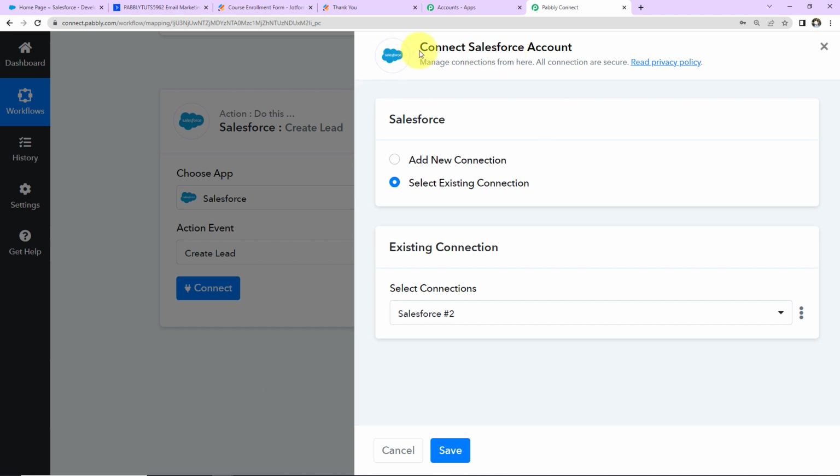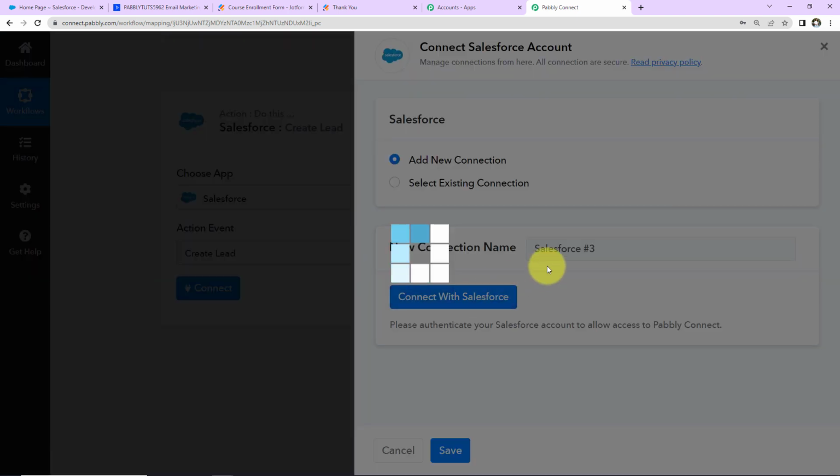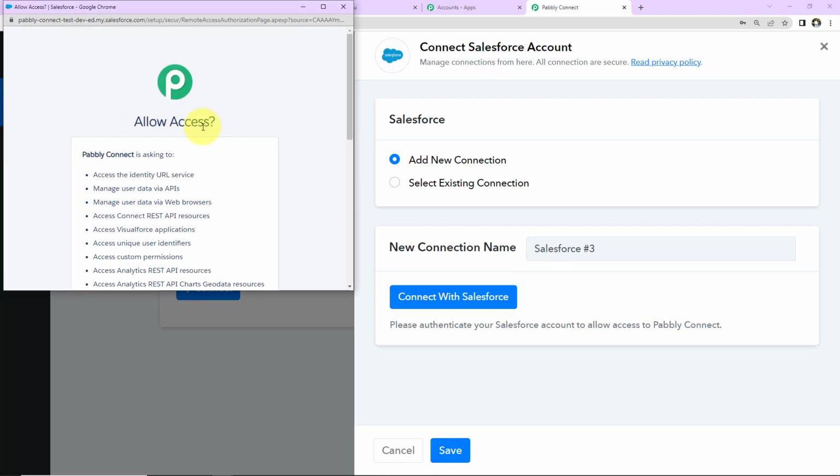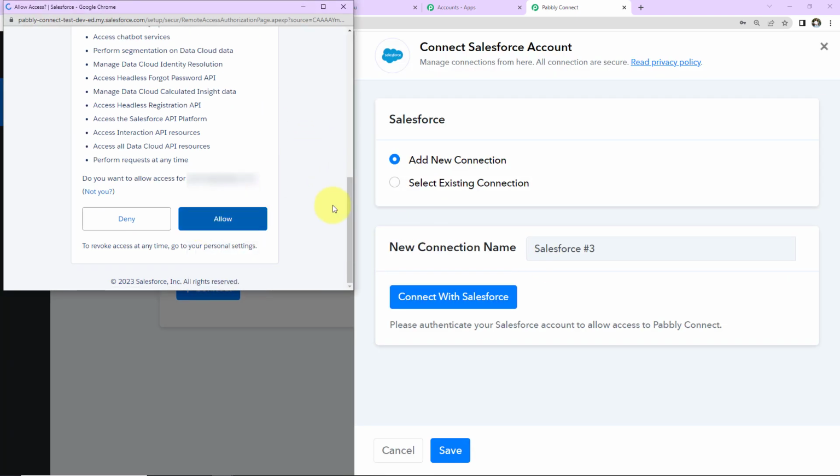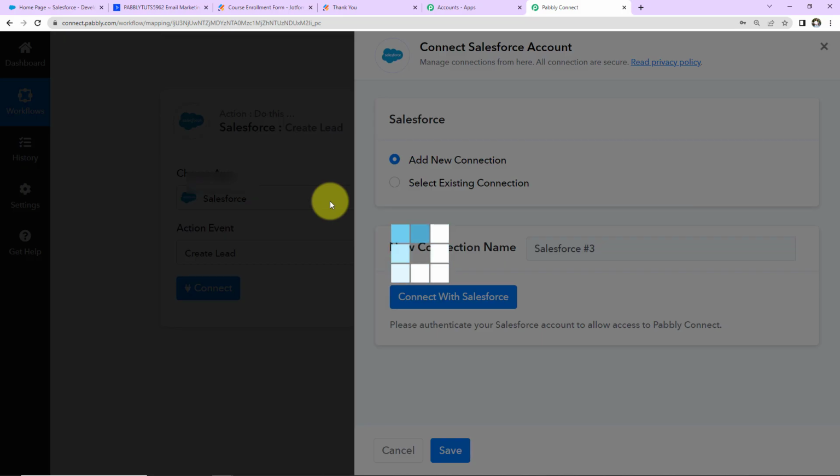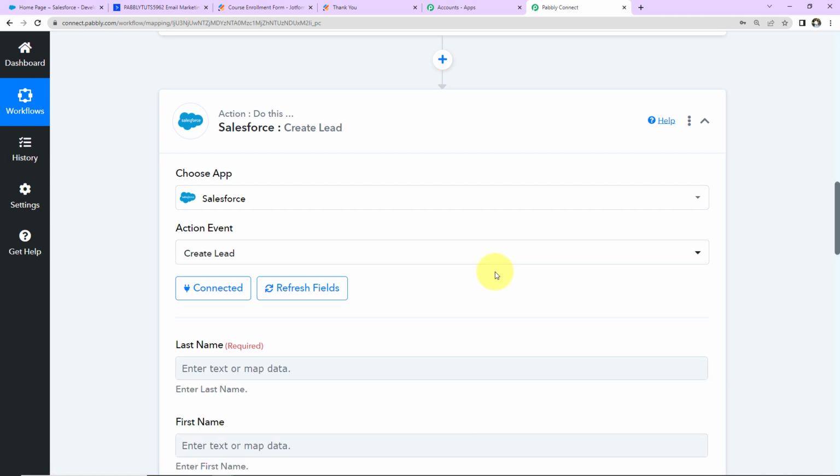And here Pabbly Connect wants to connect itself with the Salesforce account. Now whenever you are creating integration, always sign up or just log into the applications that you wish to integrate. So here I have already logged into my Salesforce account. I'm going to select add new connection, connect with Salesforce. So here we have to allow access. So I'm going to go down and click on allow. And as we do that, we can see that the authorization has been successful, which means that Salesforce and Pabbly Connect are now completely integrated.